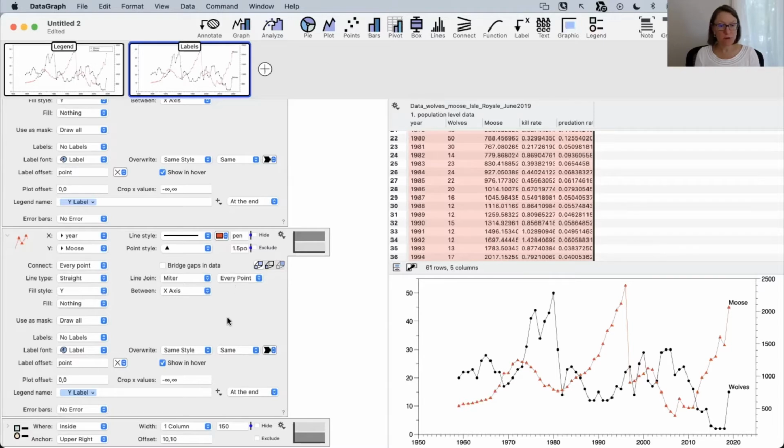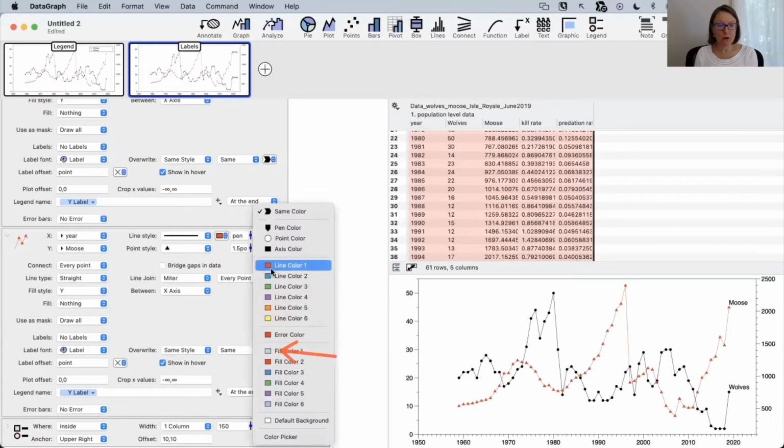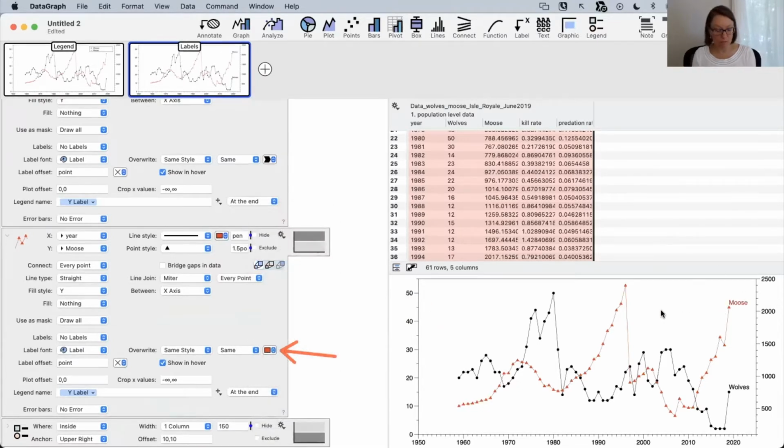And the other thing I wanted to do was to change the color of the label from using the default color to using line color 1 for the moose. So you can do that there to keep the color coordinated with your data.